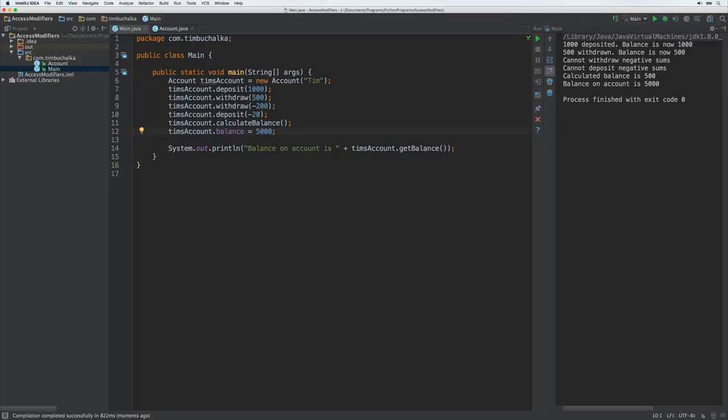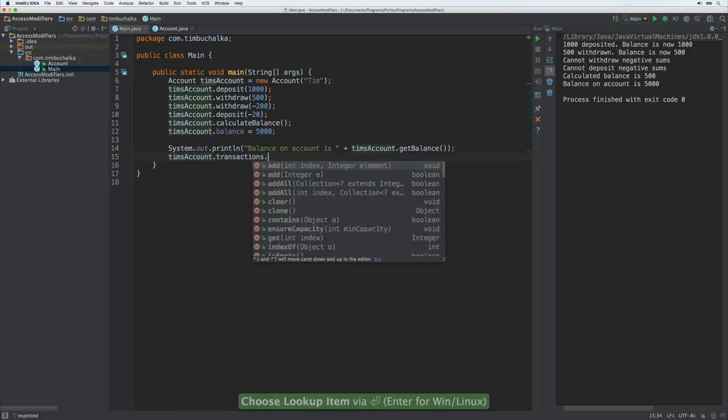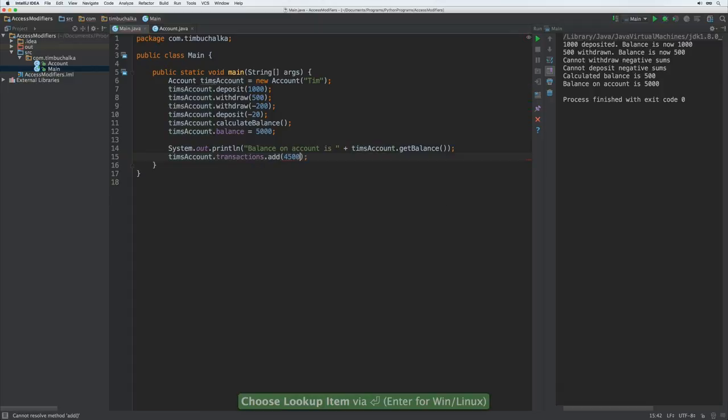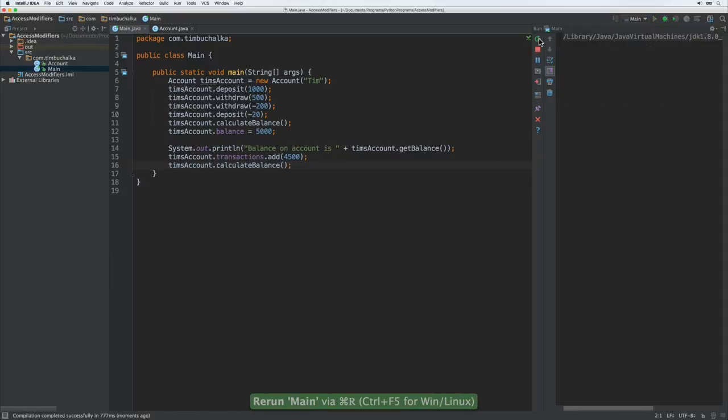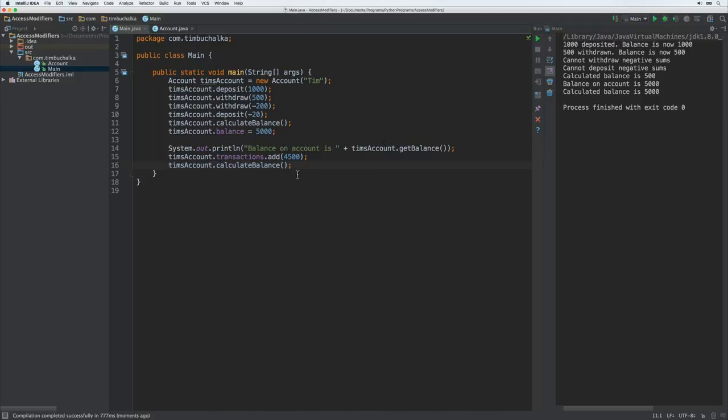So we could do something like timsAccount.transactions.add 4,500, and then we could do timsAccount.calculateBalance again. So I could run that. We now have a match, you can see, of the account balance, but also there's now an entry in the transactions array list as well.